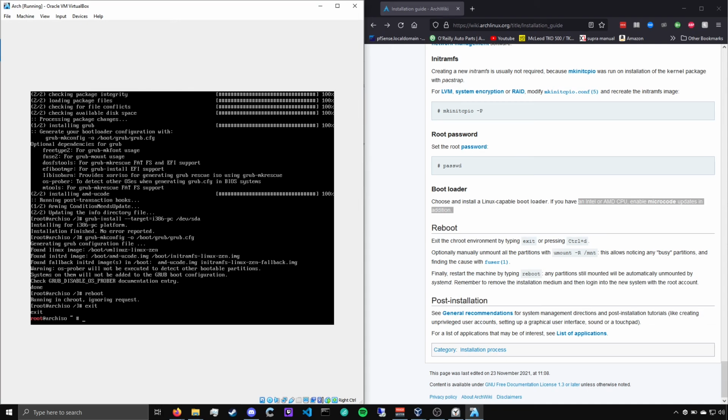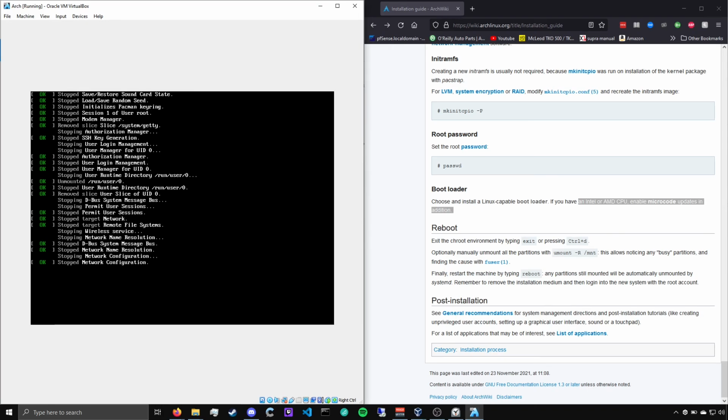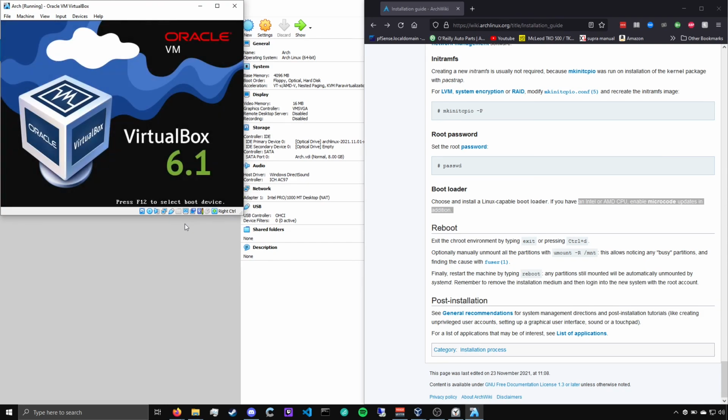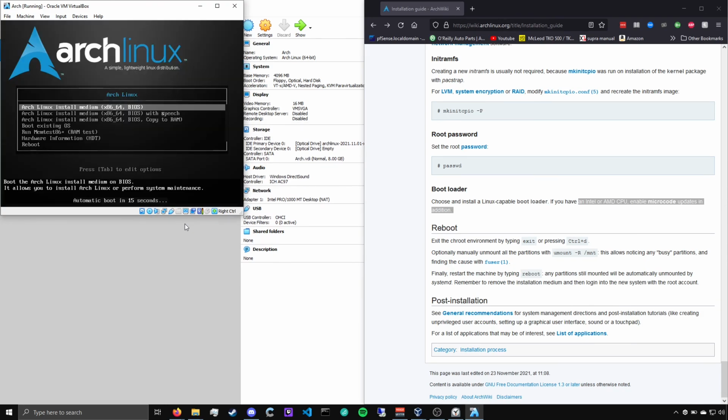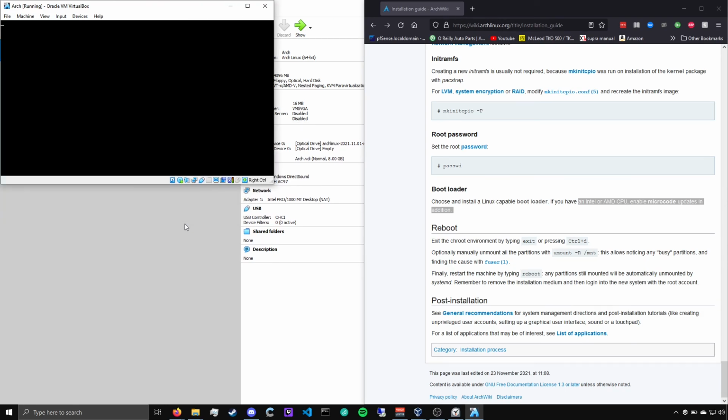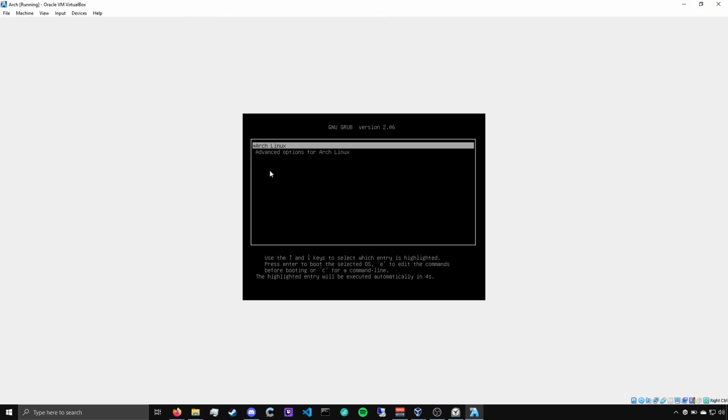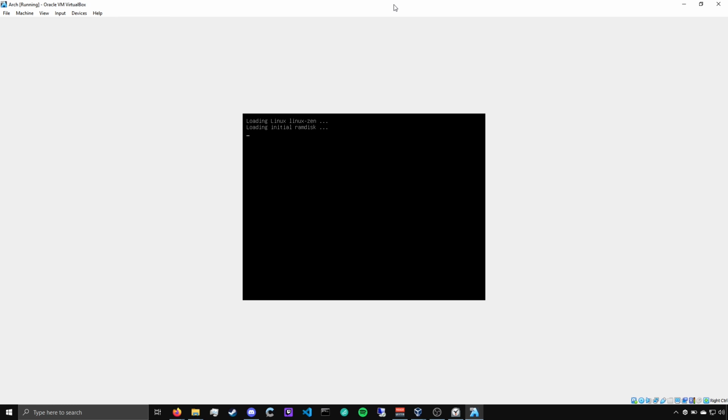We can exit the root and then reboot. So let's reboot the virtual machine. And we're going to go to boot existing OS. And here you can see we can boot now into Arch Linux. And that is a successful, complete Arch Linux boot.